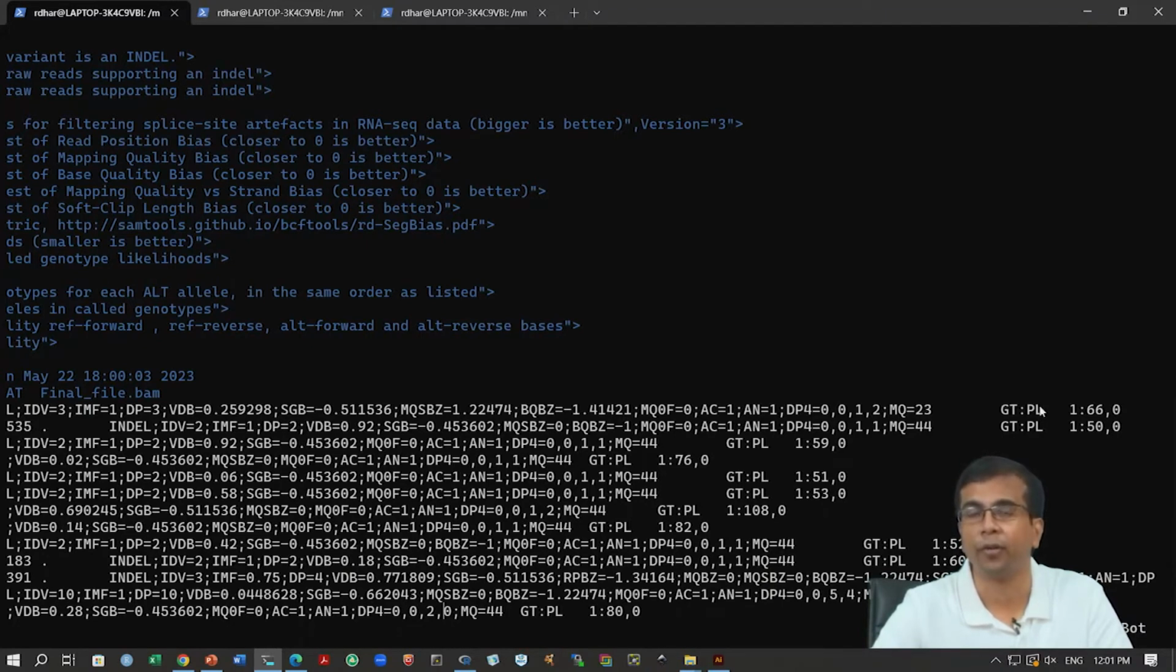So, this is the order, and again this has been defined in the meta information line, and the information is for this final file.bam. So, imagine if we had multiple ones, let us say final file 1.bam, final file 2.bam, etc. Those will be repeated one after another. Those will be present in the same format one after another.